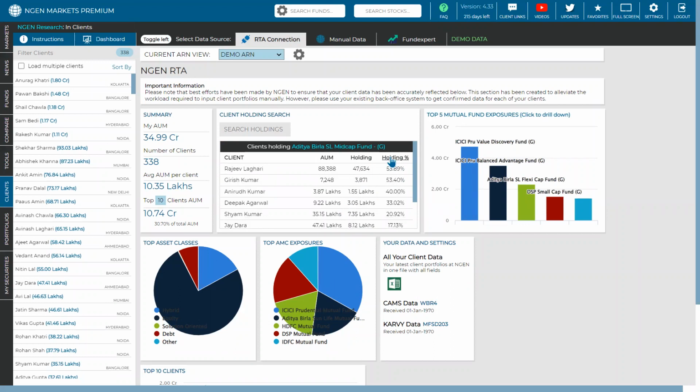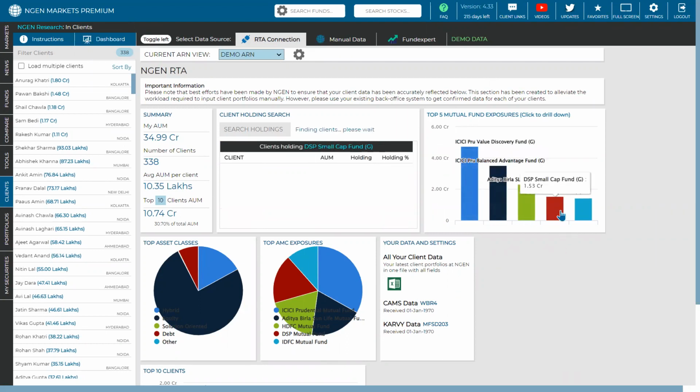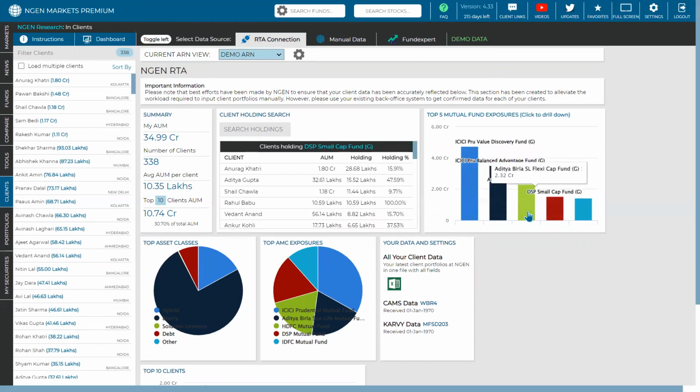Now there are a couple more things. This shows you the data sets of the top 5 mutual fund exposures in your AUM. You can click on this and see which clients are holding them. So it's a pretty simple and fast way to know that, okay, if you have 4.74 crore in iProve Value Discovery in your AUM, you can see these are the clients who are holding this particular fund. And this is very, very useful.